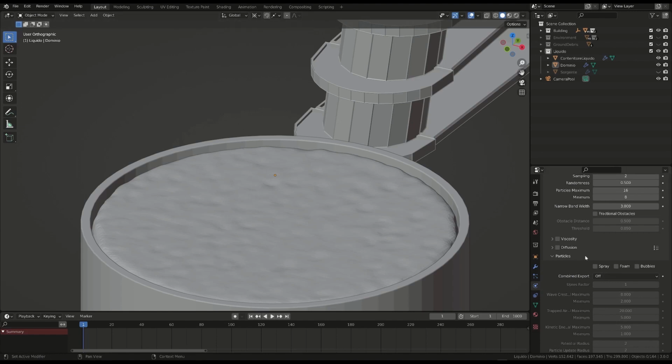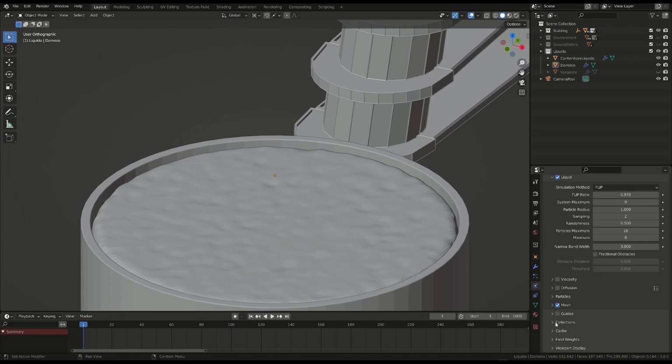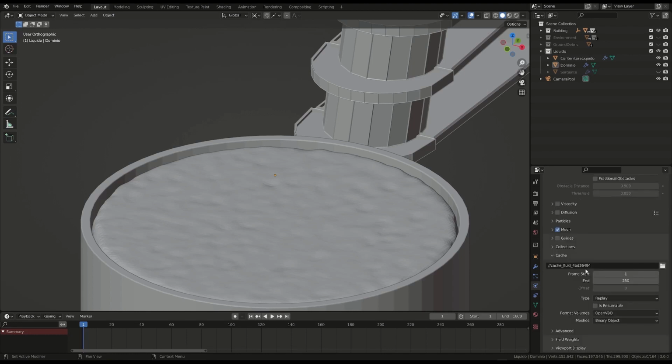And now, as usual, we must consider the cache. It is critical because it allows us to save and store the simulation to disk. We've already covered the fundamentals of the cache in the case of smoke and fire. First, we must select the frame range to bake. Then we have some cache type options.